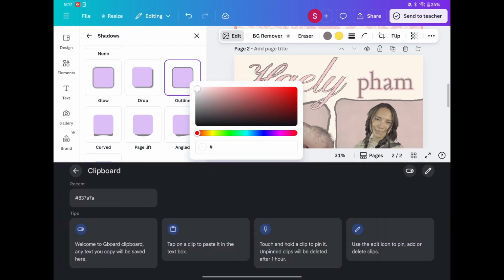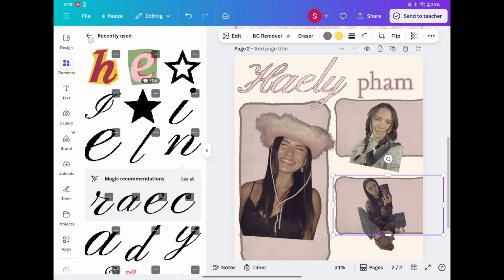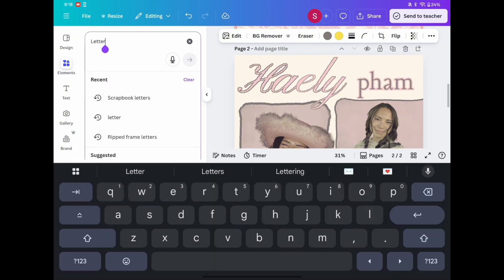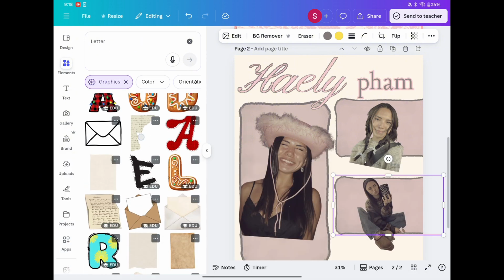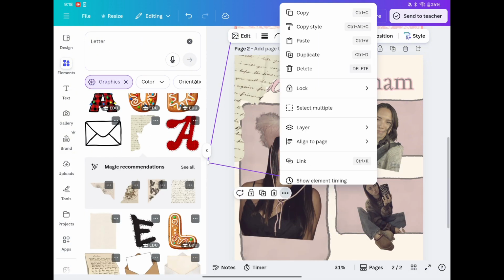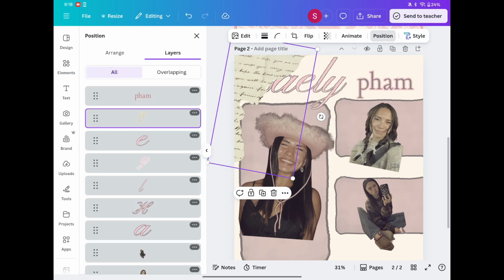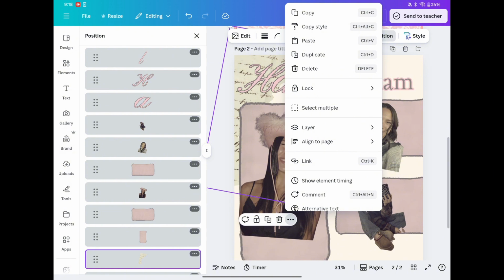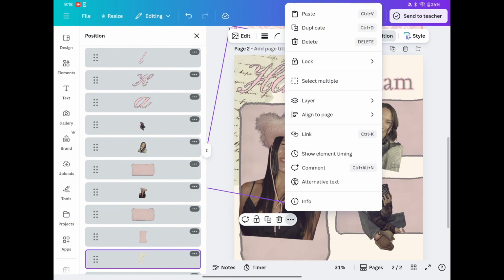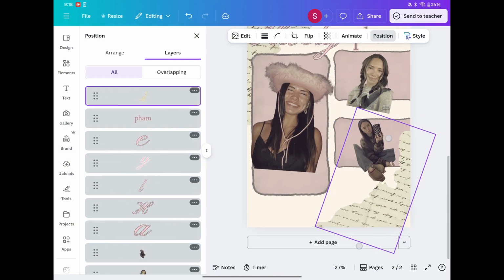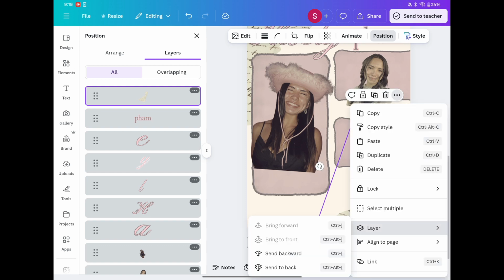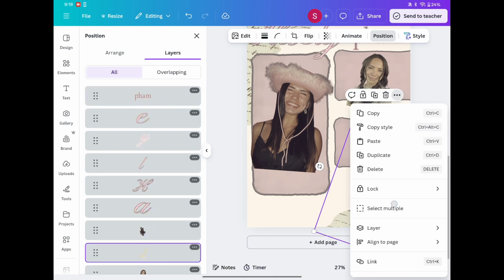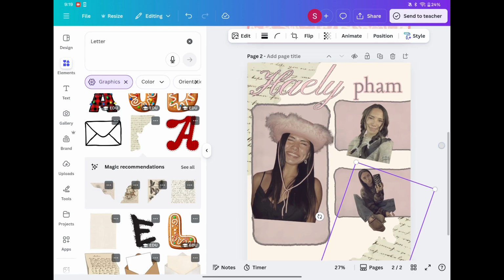Or whatever. Now I'm doing an outline on all the boxes because I felt like the border wasn't strong enough. And I'm using like a letter because the whole thing is like reading and letters and scrapbook and letters. Yeah, obviously. And just arranging the layers, putting that in the background. Struggling to find the duplicate button for some reason.